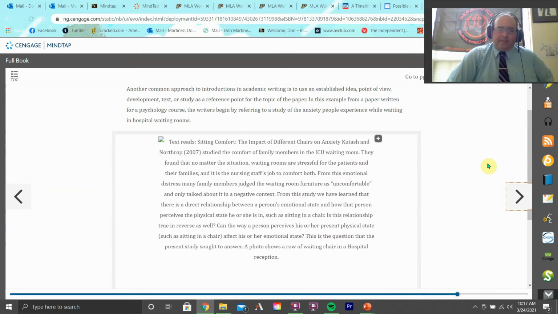Kutash and Northrop studied the comfort of family members in the ICU waiting room. They found that no matter the situation, waiting rooms are stressful for the patients and their families, and it is the nursing staff's job to comfort both. From this emotional distress, many family members judged the waiting room furniture as uncomfortable and only talked about it in a negative context. From this study, we have learned that there is a direct relationship between a person's emotional state and how that person perceives the physical state he or she is in, such as sitting in a chair. Is this relationship true in reverse as well? Can the way a person perceives his or her present physical state, such as sitting in a chair, affect his or her emotional state? This is the question that the present study sought to answer.